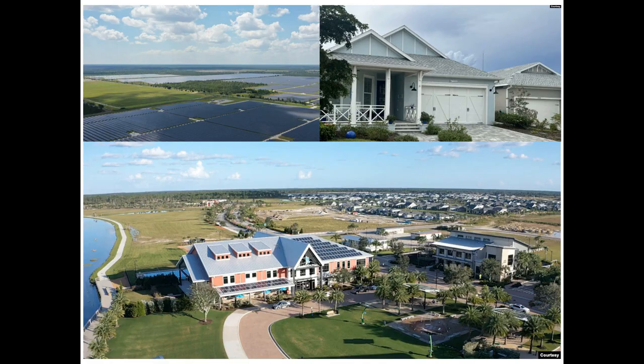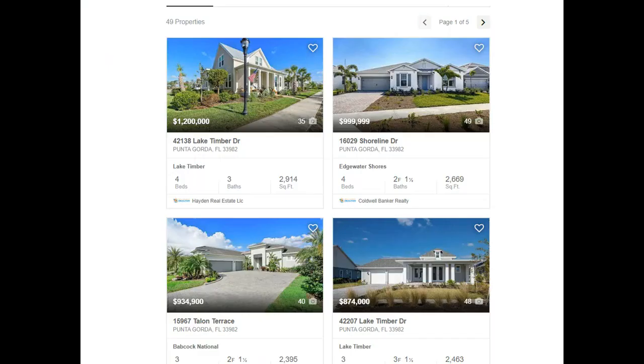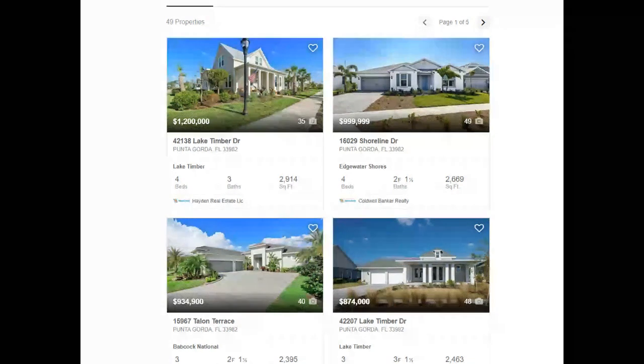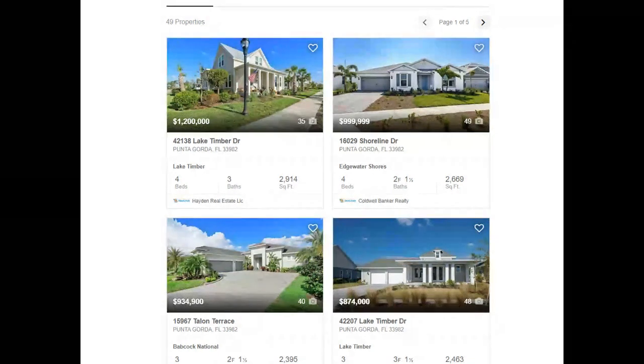So that sounds great. You might think, why don't we all move there? But here is the local listing of what the homes cost. This 2,900 square foot home, 4 bedrooms, is $1.2 million, a little outside my budget. Here's a smaller one, 2,600 square feet, 4 bedrooms, that's only $1 million.